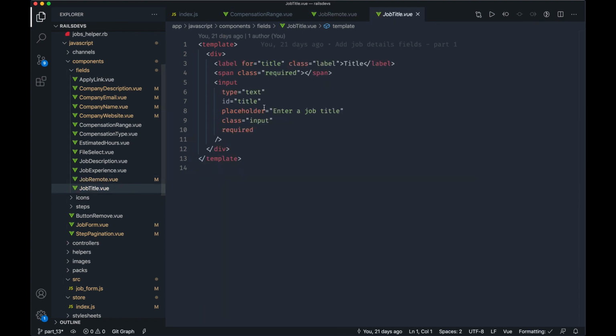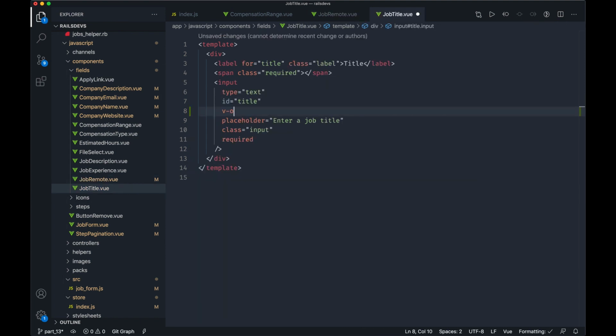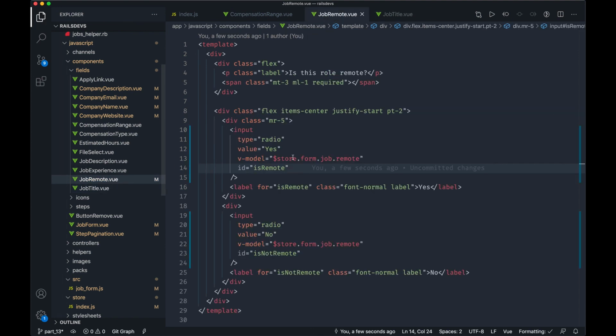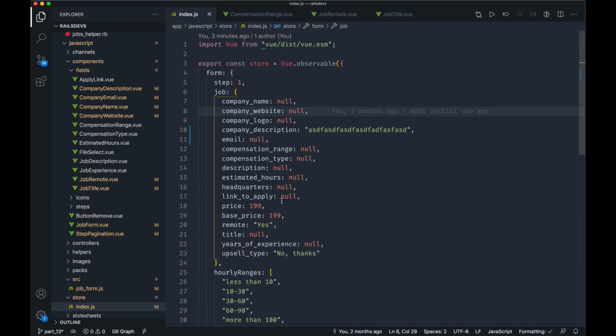And then title, we'll do this one, vModel, probably the most obvious. This will be job. Did I do that right here? Form, job, remote. Yeah. Cool.